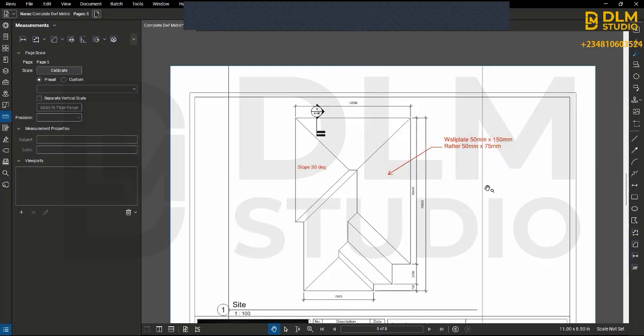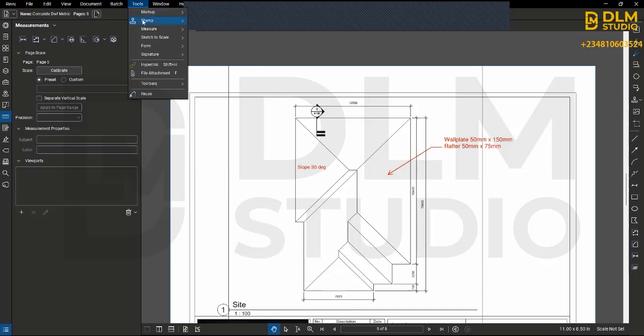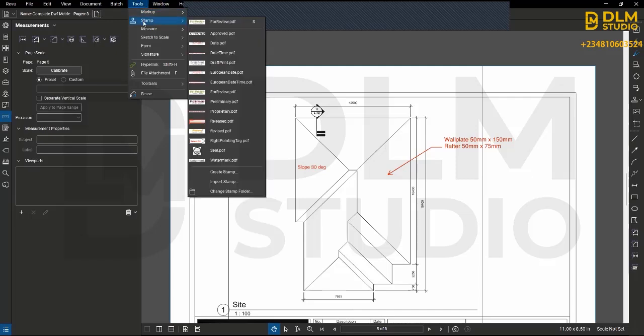So you have this already. That is about markup. Markup, I told you, is just annotations. You have the pen to use. You have highlight, erase, then arc, dimensions, rectangle, cloud, and the likes. You have the stamp, if your company has a stamp, you can put your stamp in. That's basically maybe an image file or the likes. Now here we have some default stamps.